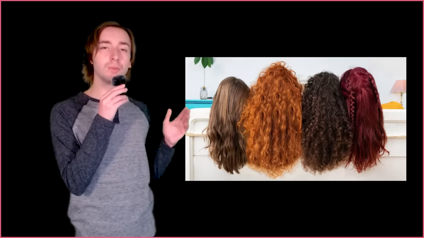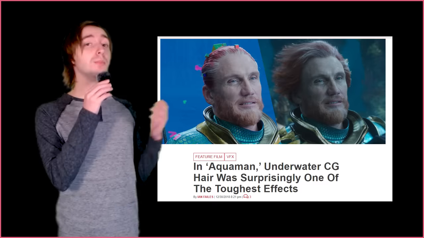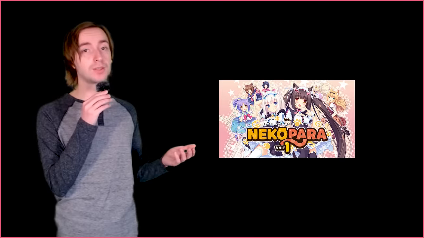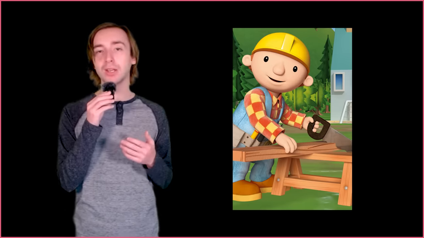Hello everyone! If you've ever thought about hair for even a moment, you could easily conclude that it's probably hard to render. When even movies are struggling to get good hair CGI, that means it must be even harder for us to render hair in video games. So what's the big deal? What makes hair so difficult to model? And how are video games solving this problem?